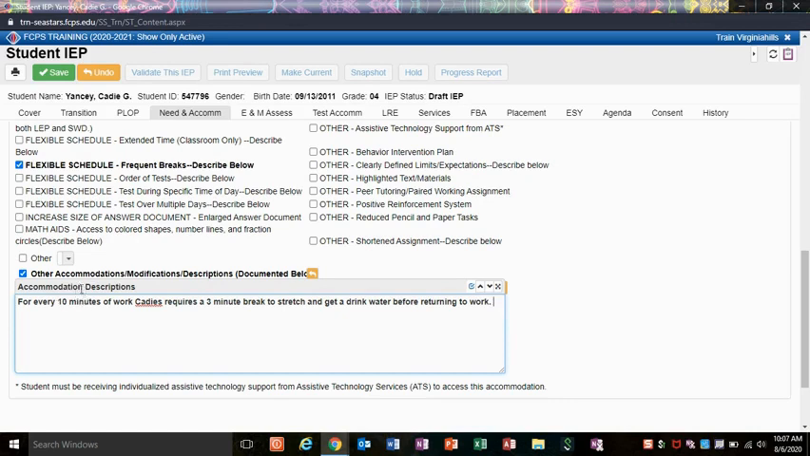The other thing I want to point out is the other box right above the other accommodations and modifications checkbox. This other, when you click on the drop-down arrow, says interpreting. This is for our students who are deaf and hard of hearing and who require a sign language interpreter. This is not for a language interpreter such as Spanish, Urdu, or Farsi, but rather a sign language interpreter for our deaf and hard of hearing students.